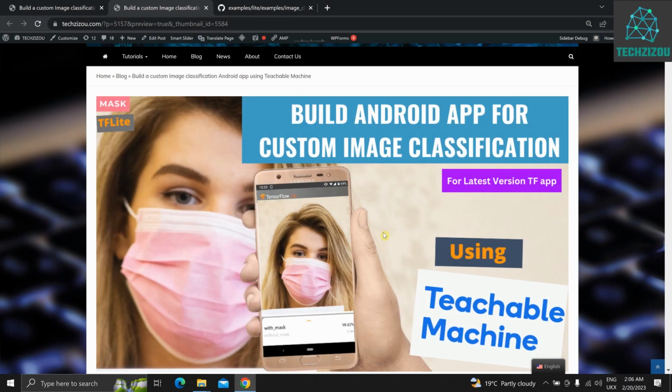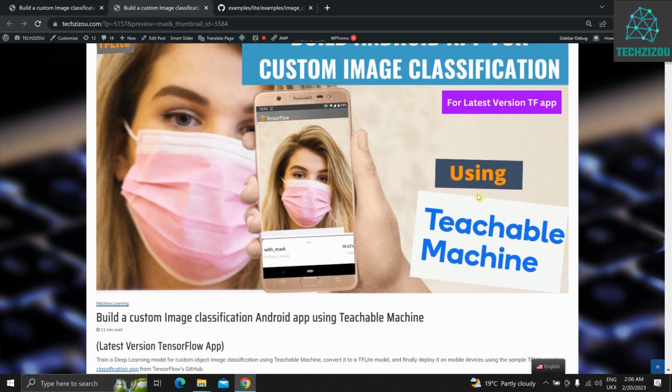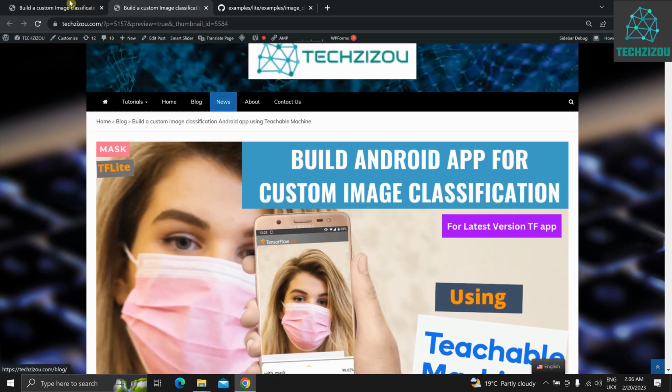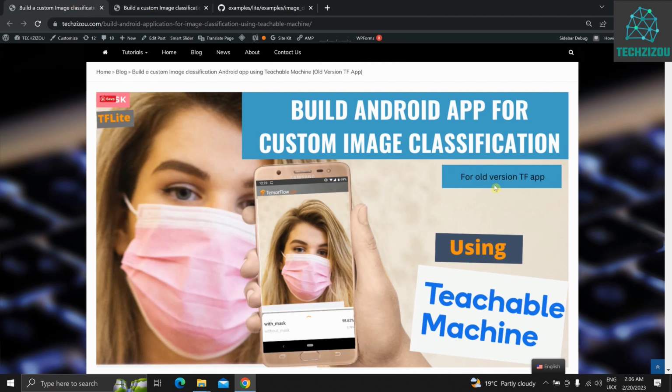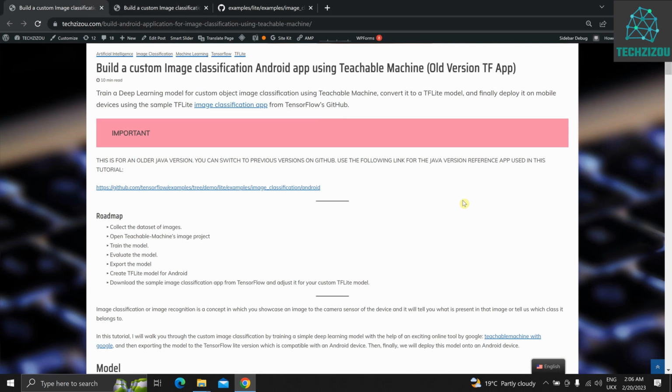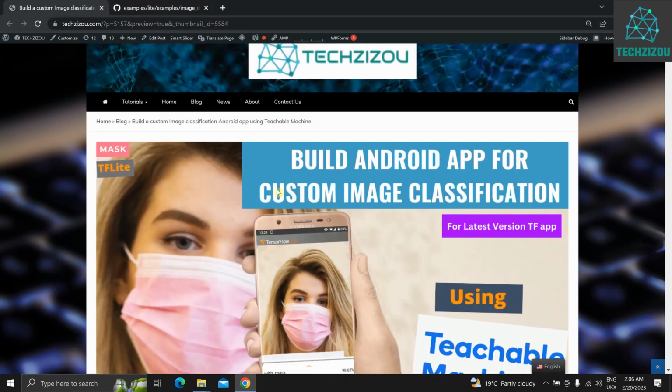Welcome to this video. In this video I will be showing you how to build an Android app for custom image classification using the latest version of the TensorFlow app. Now I've already made a tutorial on this previously, but that was for the older version of the TensorFlow app. So for the new one, let's get started.